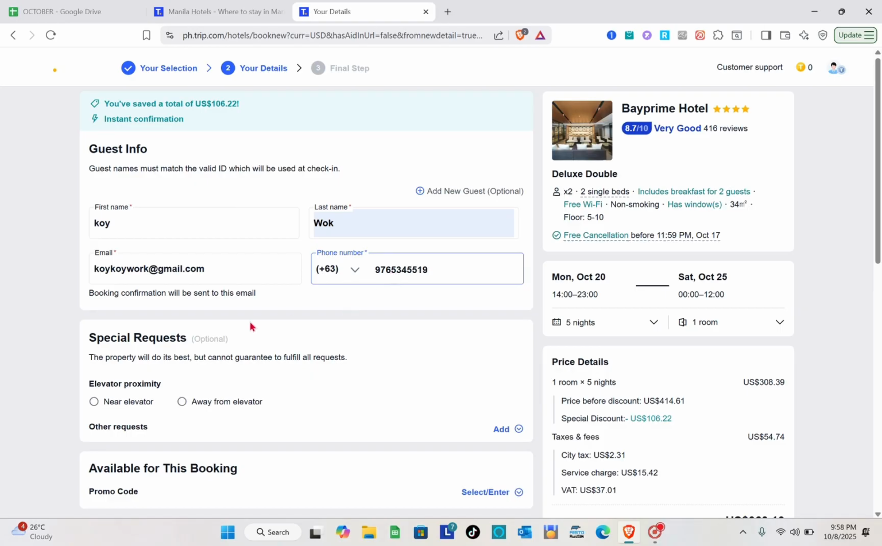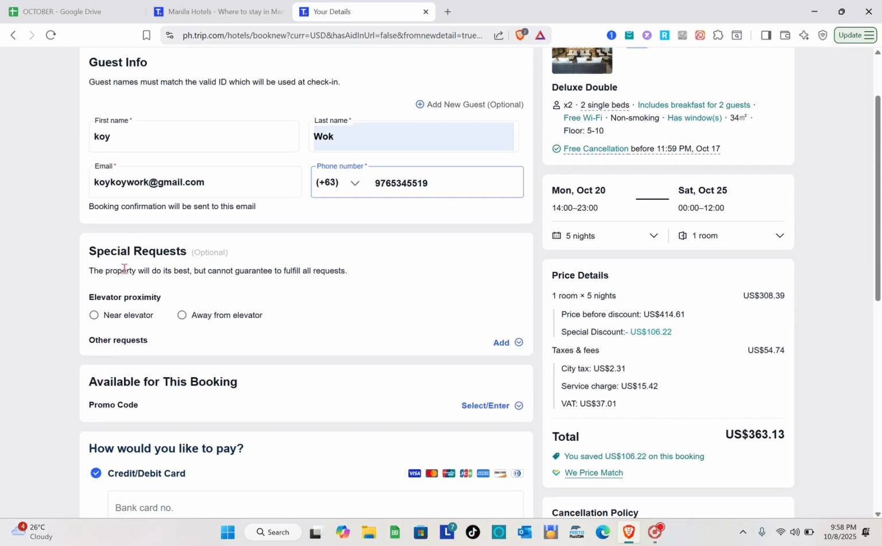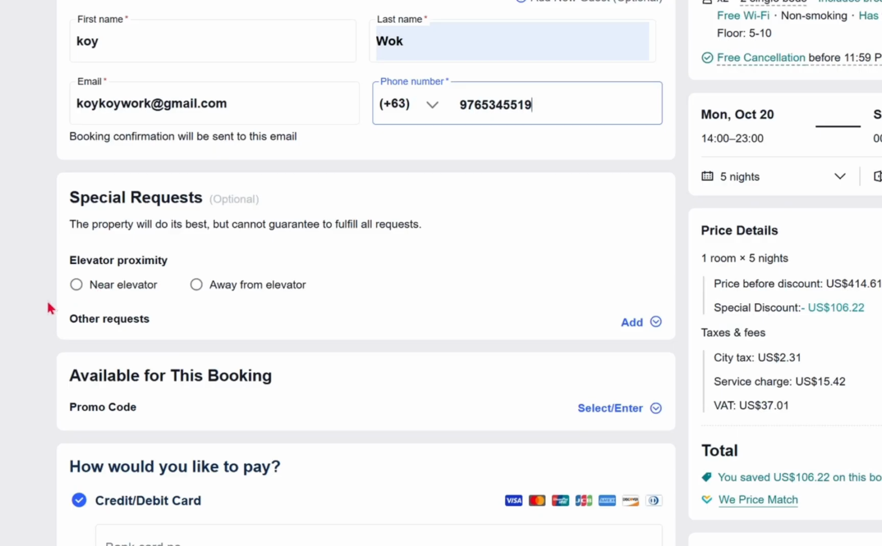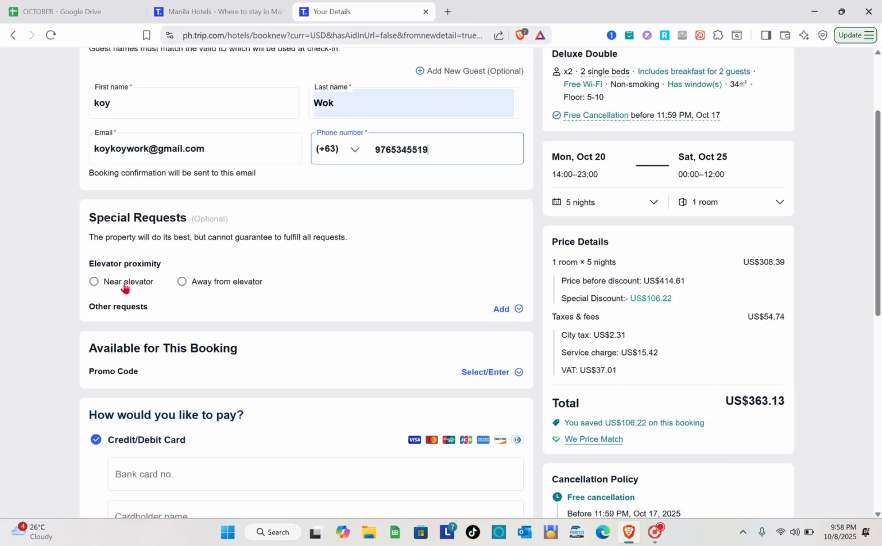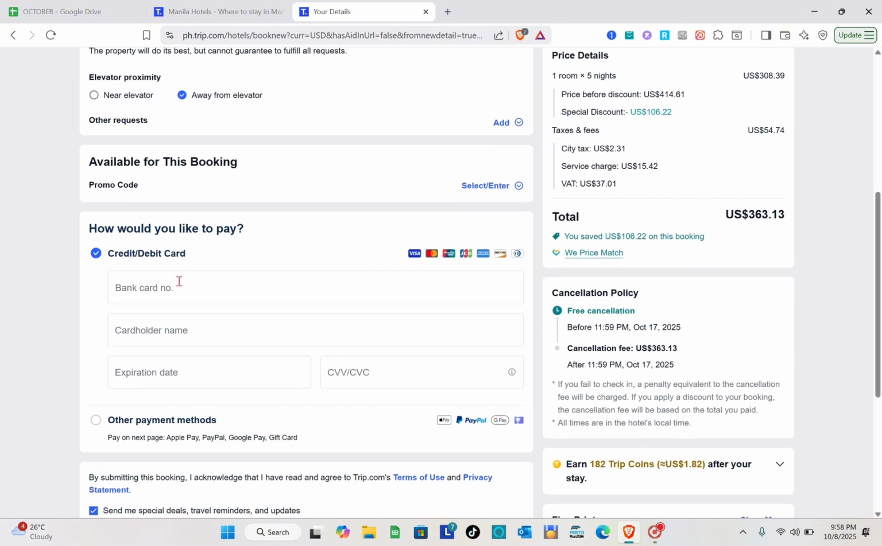Okay, 9765345519. And then here, if you have a special request, this one is optional. And then the property will do its best, but cannot guarantee to fulfill all requests. Okay, so here, if you would like to have a room elevator proximity, so near the elevator or away from the elevator, then I just have to select any of these. Okay, and then here we have the available offers for this booking. So if you have a promo code, you can also select or enter that right here.